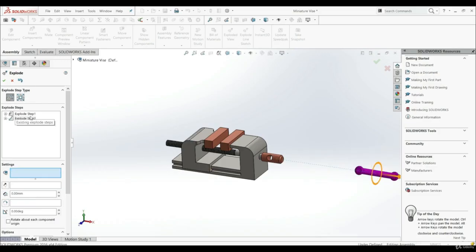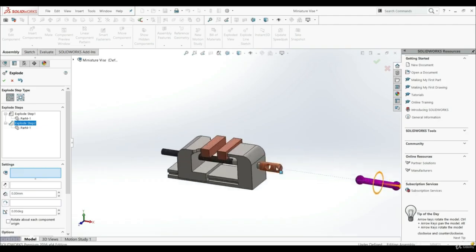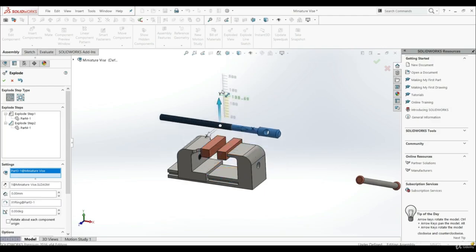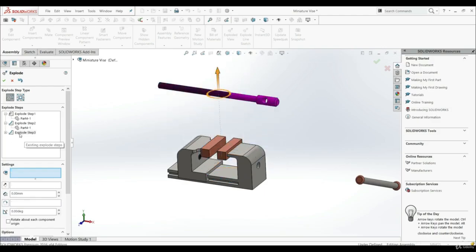And now here we can see explode steps. We have explode step 1 and 2. If we open this, we can see that explode step 1 is part 4 and explode step 2 is also part 4. Now let's choose this component here. Let's go with this component along Y direction, like this. And now here we have explode step 3. We can also open this. We can see here, this is the part 3.